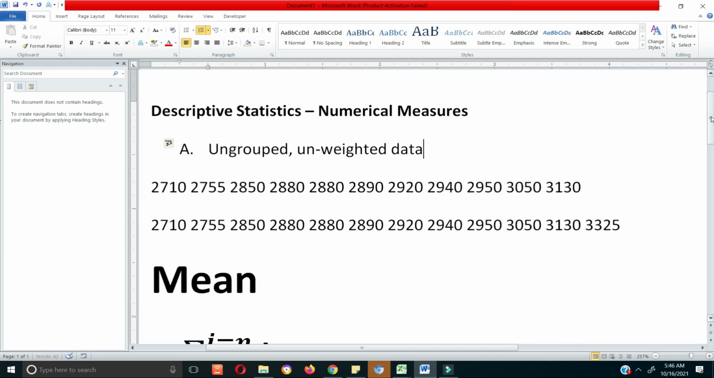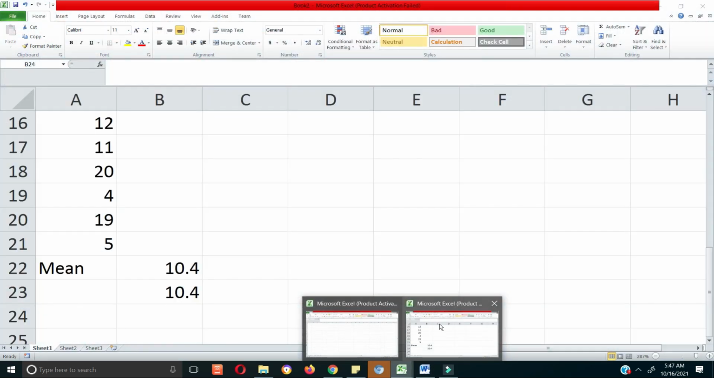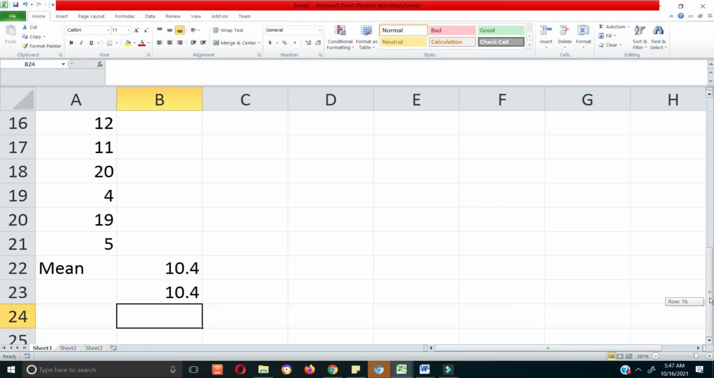So let's see, do we have a mode here, a value which appears more than once, several times? If you look at this data set here, you can see that this value is the mode, 2890. So the mode is simply the value which appears most. Do we have one for this data?